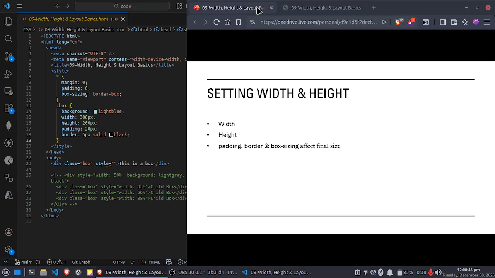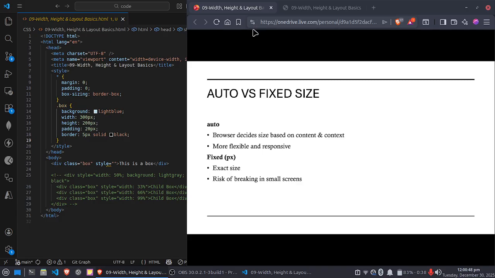Now let's talk about auto versus fixed size. Fixed width means the strictly same size always, and it can break on small screens. But width auto is something most beginners misunderstand, so let me make it super clear. For a block element, width auto means take the full available width of the parent. It does not shrink based on the content, and content wraps inside instead. Height auto behaves differently. Height auto means grow based on the content. So width auto is layout based, height auto is content based.